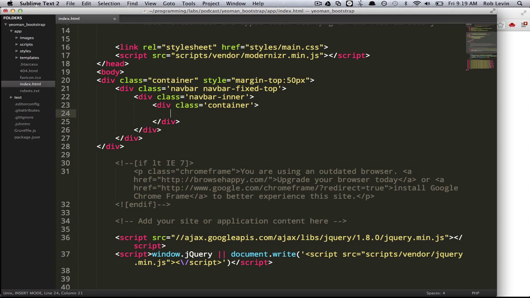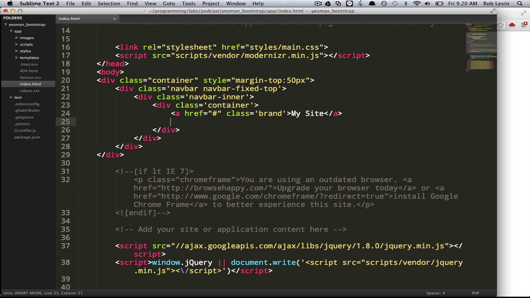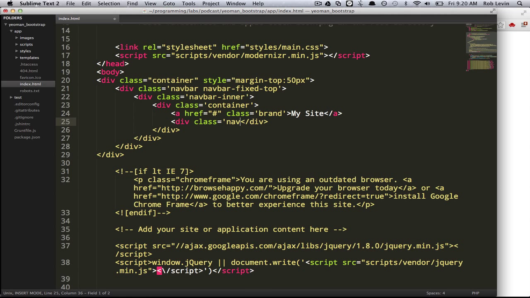Okay, so looking at these class names, these are just hooks, standardized class names that Twitter Bootstrap uses, and by using them, that'll trigger their CSS, and they've done a lot of work for you there. As we'll see in a second, let me just finish this off. I'm going to start with our brand. We're going to call this My Site. And let's do a collapsible nav here.